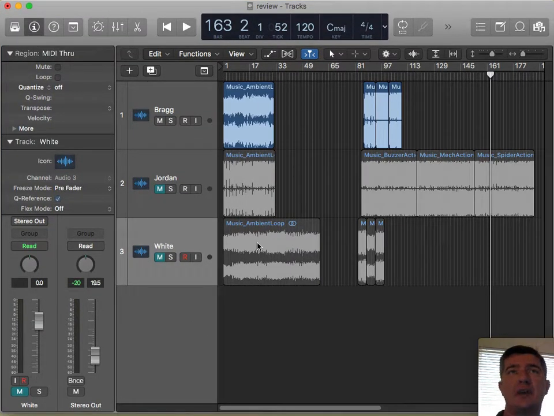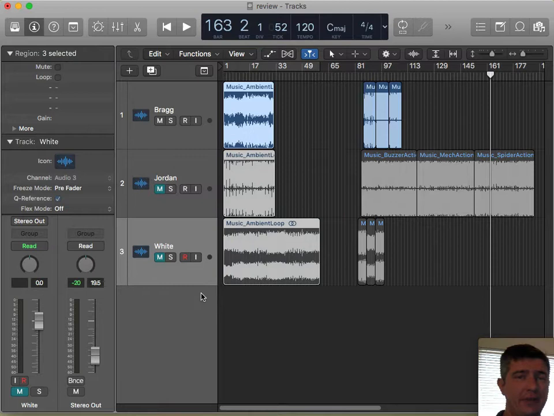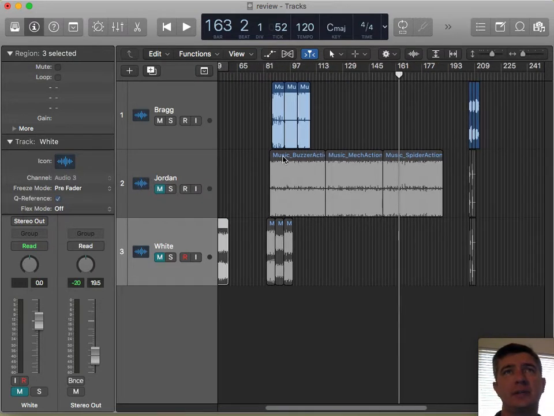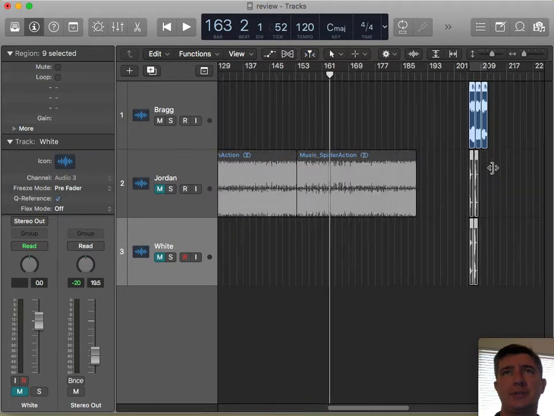We have this column here. Of course, each student has their own track with their submission, their WAV files. We have this first column here. These are all of the ambient loops. These files over here, these are the 3 action cues. And these little files over here, these are 3 stingers.